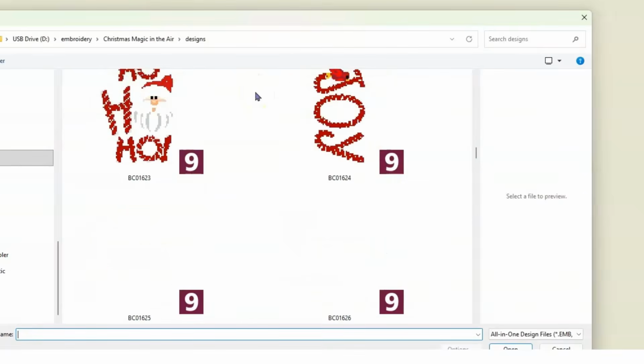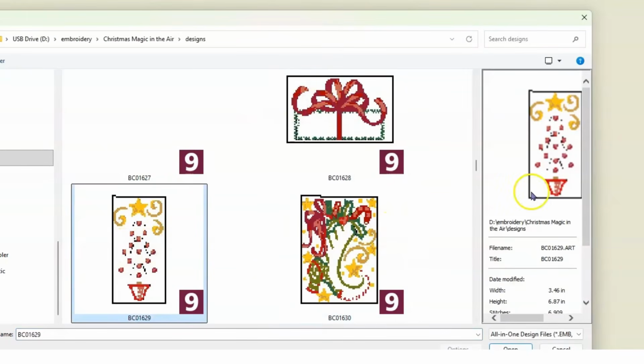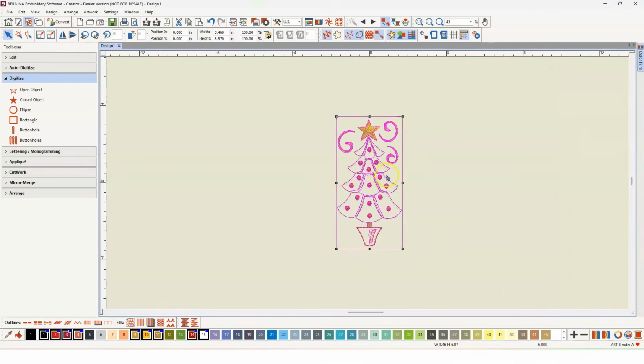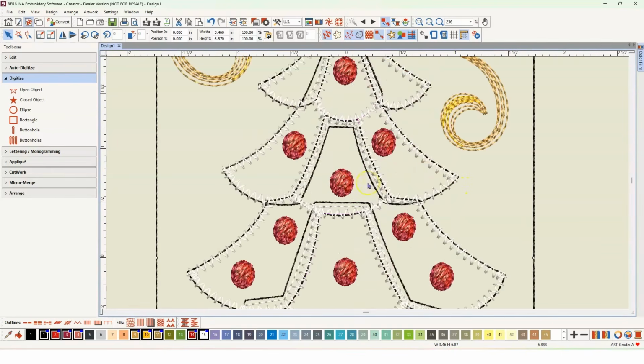I'm going to come down and get this tree. I know this tree has the Cutwork with it, so I'm going to open this, and I'll push 0 on the keyboard. And here is this pretty tree.